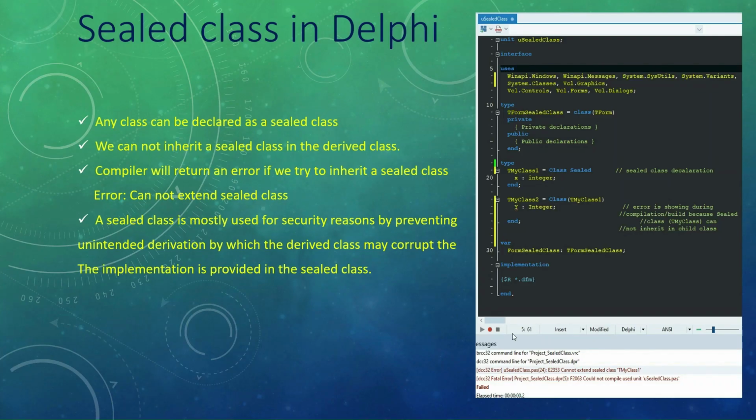What is a sealed class in Delphi? Any class can be declared as a sealed class. We cannot inherit a sealed class in a derived class. The compiler will return an error if you try to inherit the sealed class. It will throw an error saying we cannot extend the sealed class.